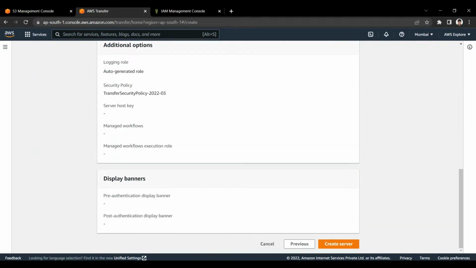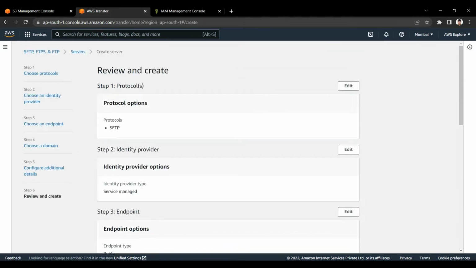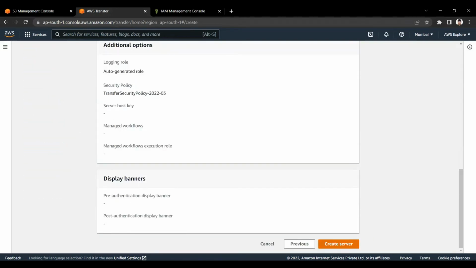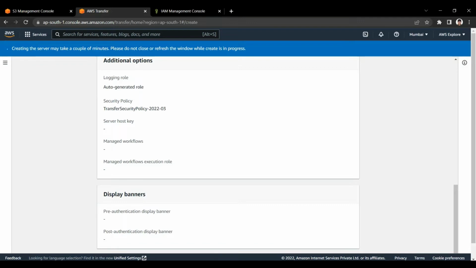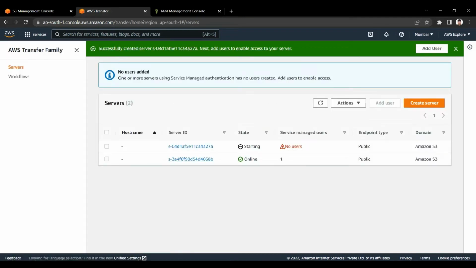Let us create the server. So it is creating the SFTP server. One server already existed; that was my old server, but currently our new server is starting. It is creating the SFTP server for us by using the AWS Transfer Family service. Okay, so it is just starting. As soon as it is ready, it will say online.